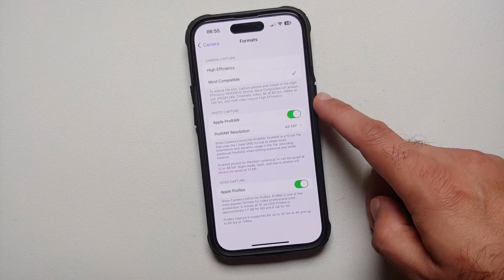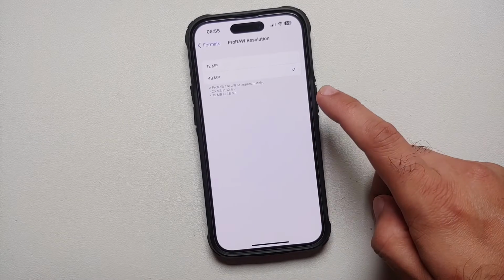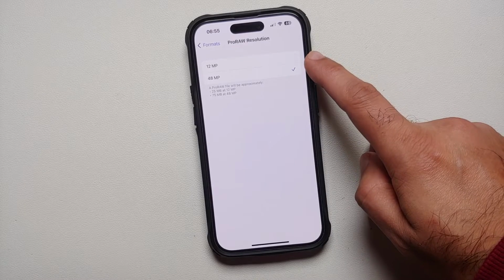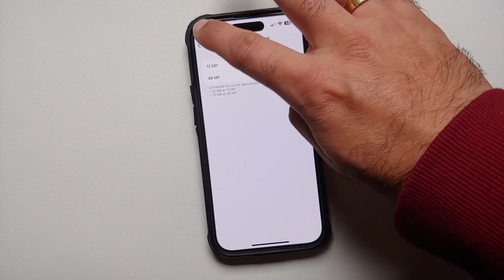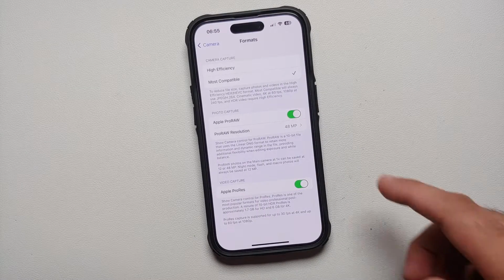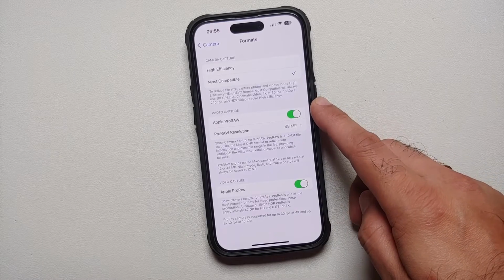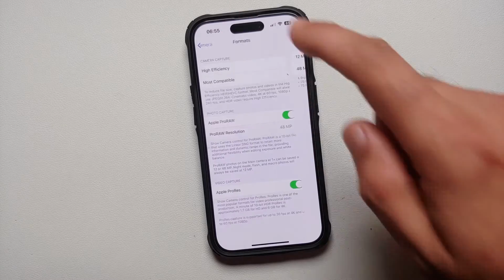Next up, we have toggles for Apple ProRAW for photo capture. Now do note the iPhone 14 Pro and the 14 Pro Max, the main sensor is 48 megapixel. That is your primary camera. So you can actually shoot 48 megapixel pictures on your iPhone 14 Pro or the 14 Pro Max once you enable the ProRAW toggle and you set the ProRAW resolution as 48 megapixels.